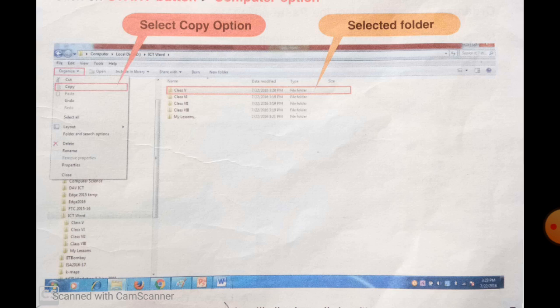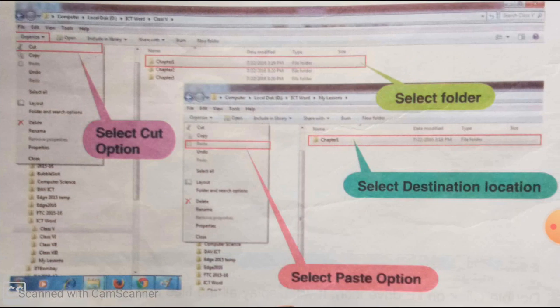As we copy a file or folder, similarly we can move a file or folder. Moving a file or folder means shifting it from the original location to a new location. To move a file or folder from one location to another, we will follow these steps.